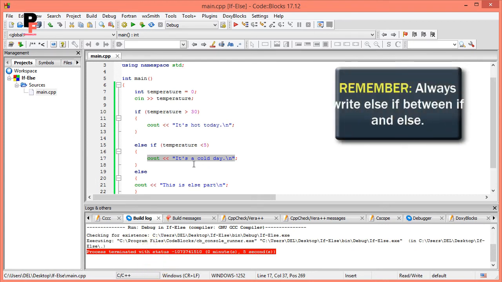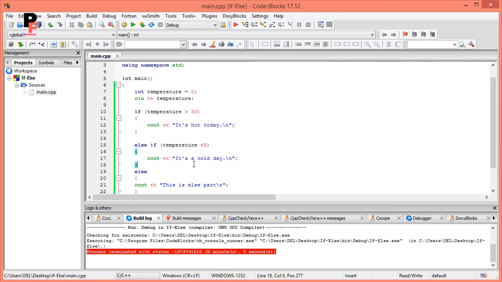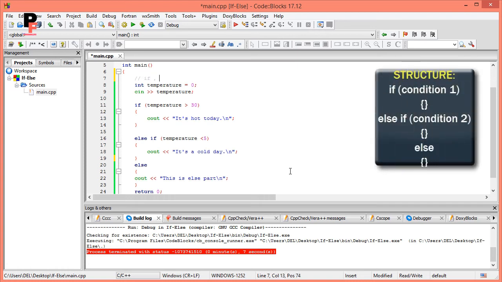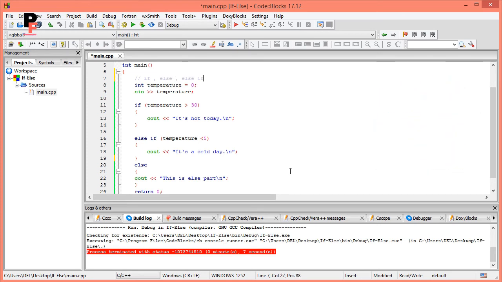And note that there can be more than one else if statement in our program, but we cannot write more than one if or else. So there are three types of formations of the if-else statement in C++. First is if, the second one is else, and the third one is else if. So this was the basics of else if and if else statements in C++.